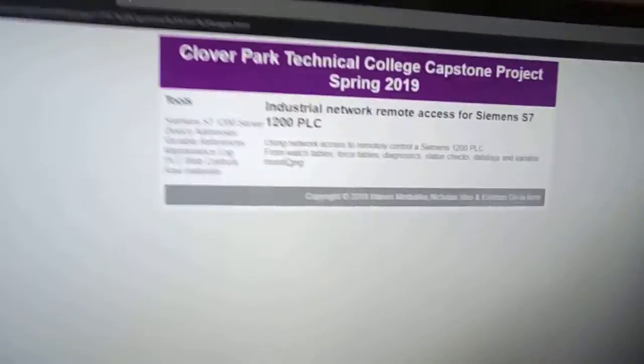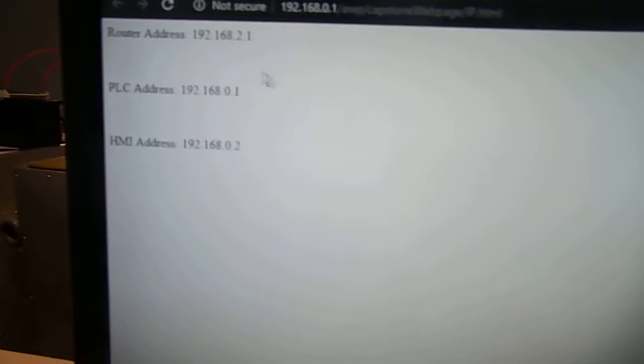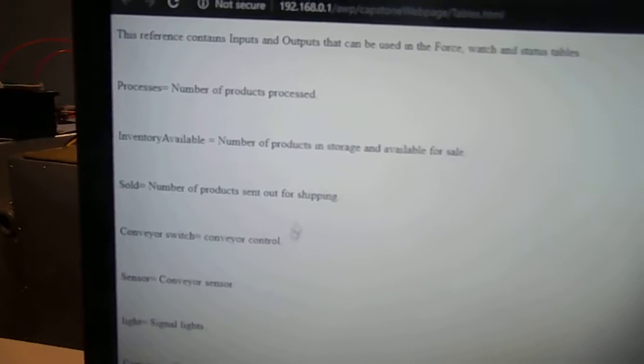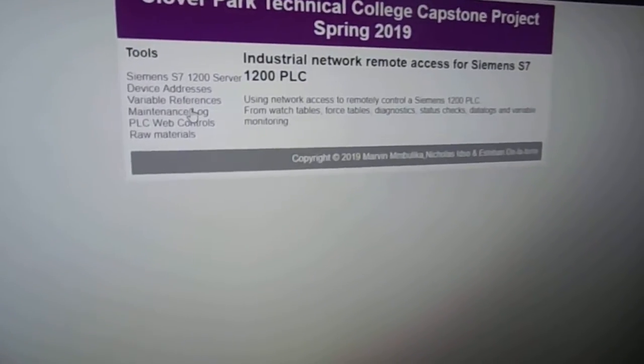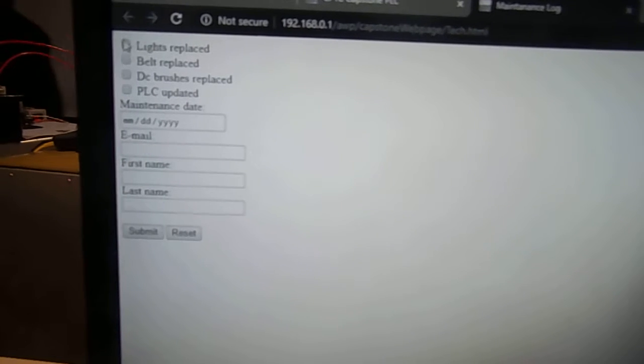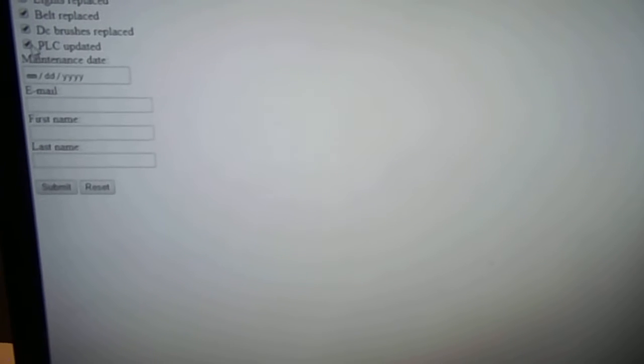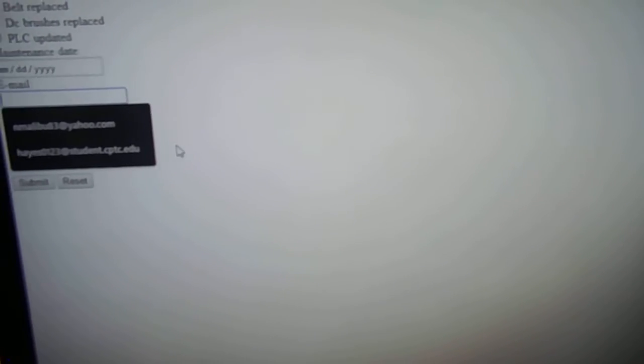And the main event, which was the user-defined web pages. So you can have your home web page designed, and then from there you can go into all the other sub pages underneath it. That one gives you the router accesses, and then you have the variable references all the way down, and then you can have the maintenance log, where you can connect it to PHP and MySQL, all that good stuff, to collect all this data and put in whatever you need.